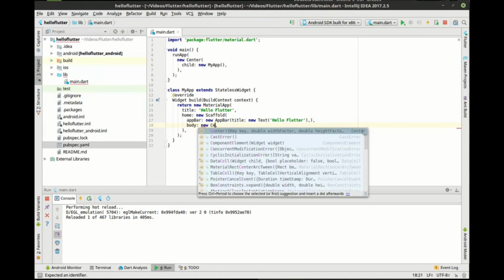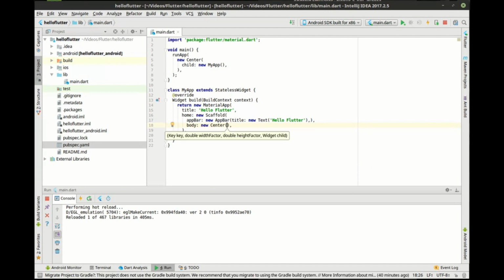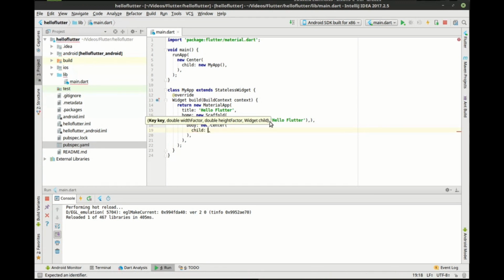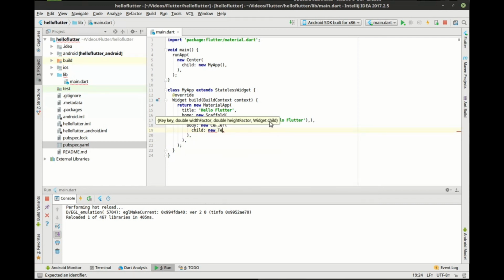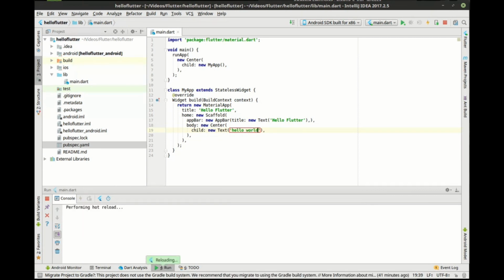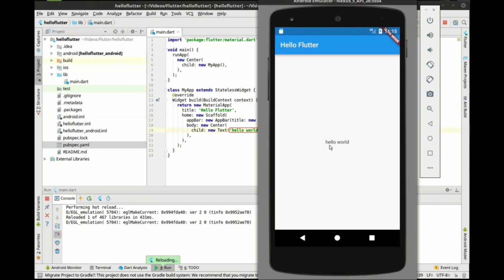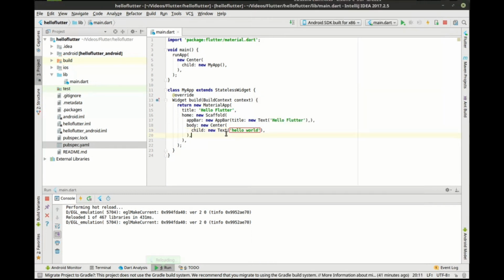So we're going to say new center, and then in center we're going to say child, new text. Save that, hot reload will pick it up, and then bang, centered is our hello world. So remember, the whole goal of this is we just wanted to put a button on the screen. So let's figure that out. Let's get rid of this.